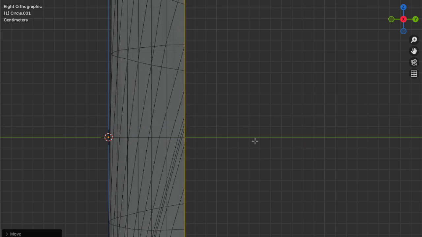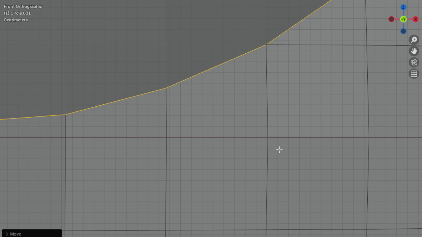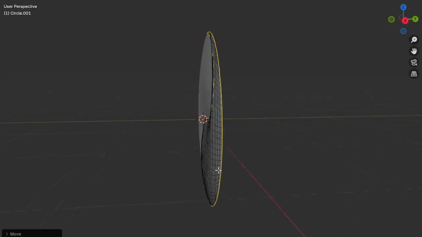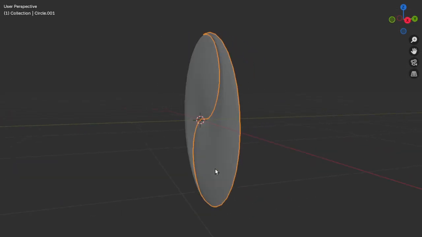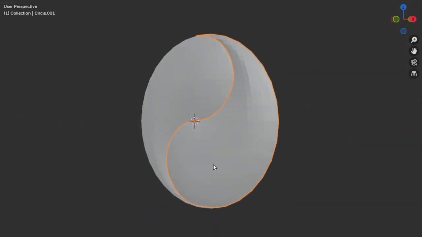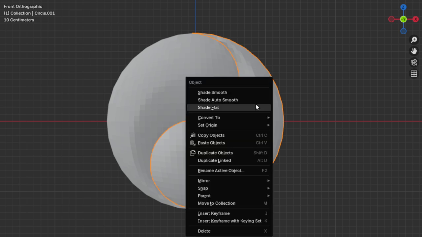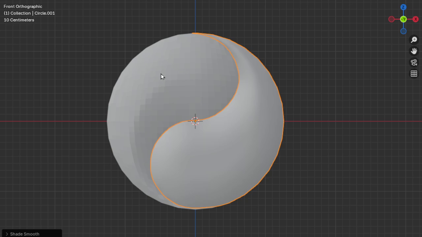Okay. Now let's go to the front viewport and just check. You can see it in the perspective view also. I feel this embossing effect is okay, but now I am going to make it smooth shaded. Right click on the surface you have selected and choose Shade Smooth. Select this object also and right click, Shade Smooth.